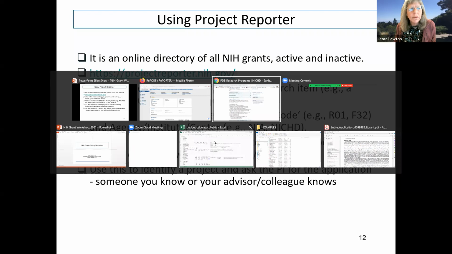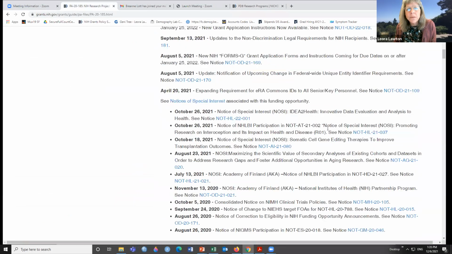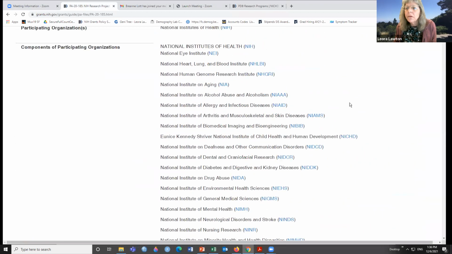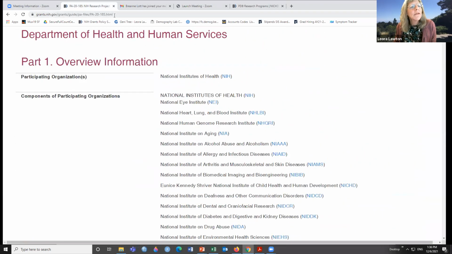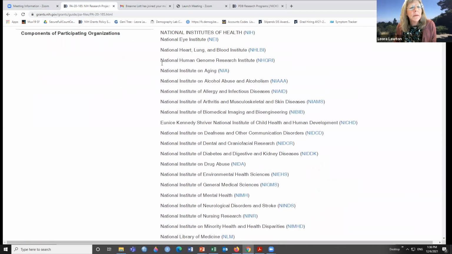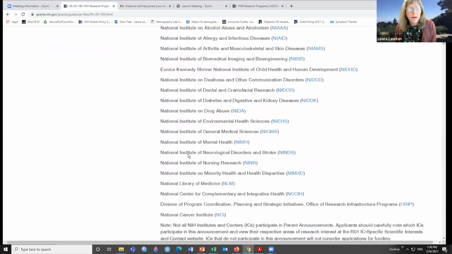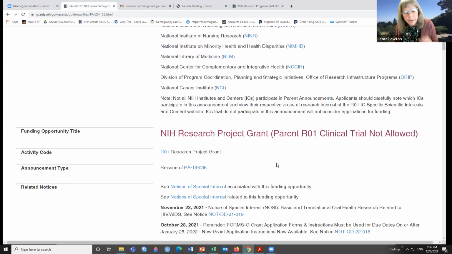Let's take a look at the funding announcements themselves. So this is the parent award for an R01. They all start with PA, or that's how you know it's a parent award. The first thing you will see, I would have put the title first myself, but that's not what they did.